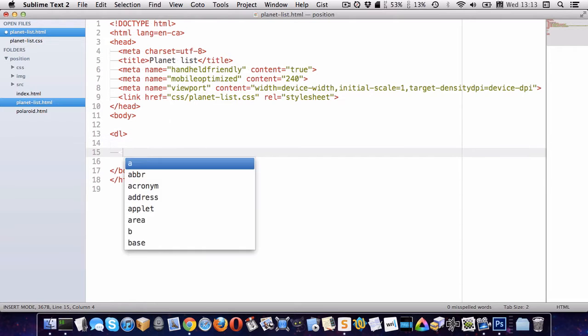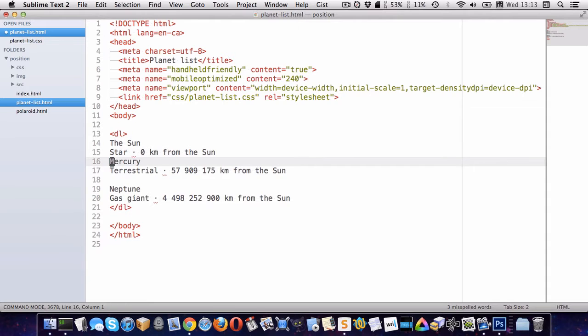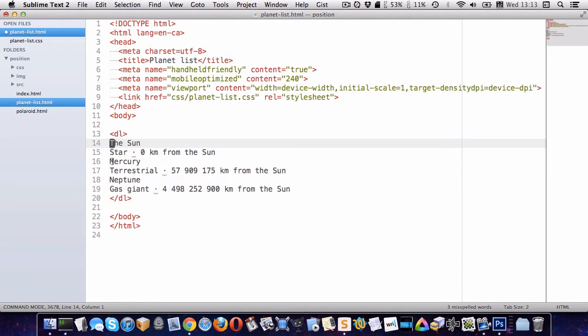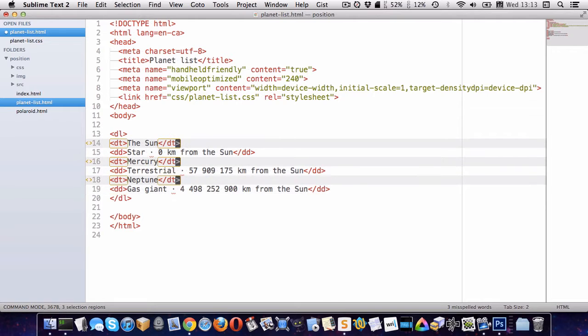So this is going to be a DL. All right, let's paste my text in there. Good. So these here are going to be DTs. Clearly I can't do things properly. Okay, here we go. DT, all right. And these are going to be DDs. All right, so here is the HTML we're going to need for this.